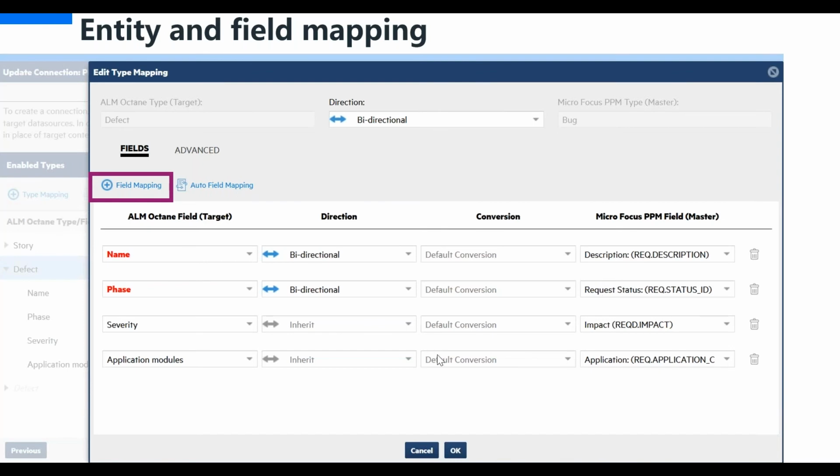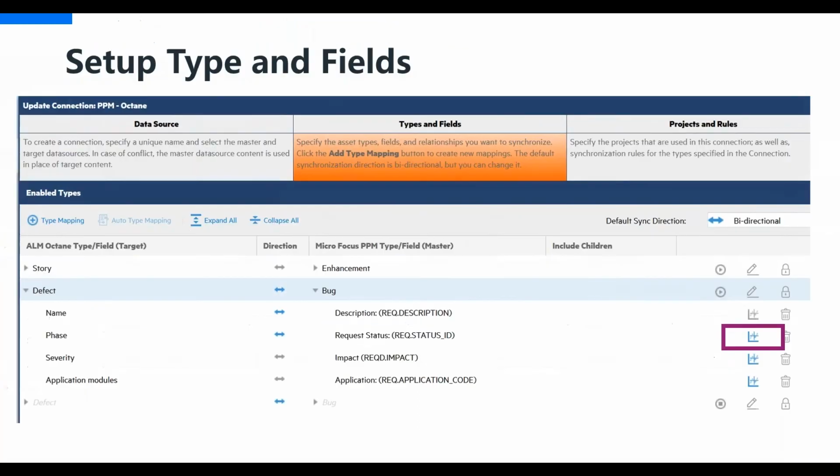And there are additional 2 fields in this example. They are mapped like impact from the PPM bug request type to the severity, as well as application code to the application modules in the Octane. So that is in the types and fields. You can do this mapping using the types and fields tab.